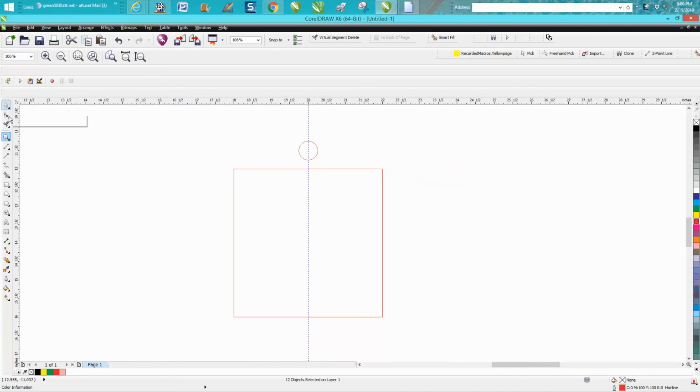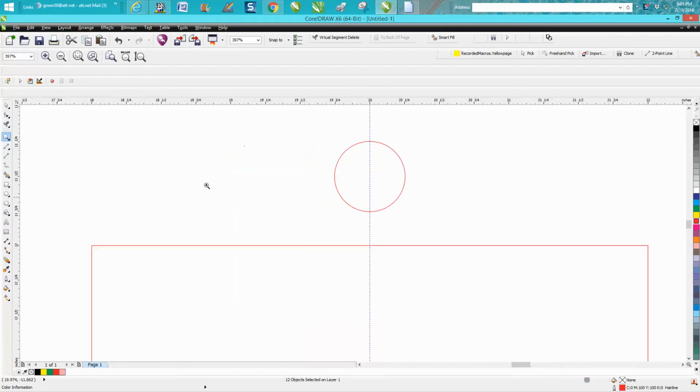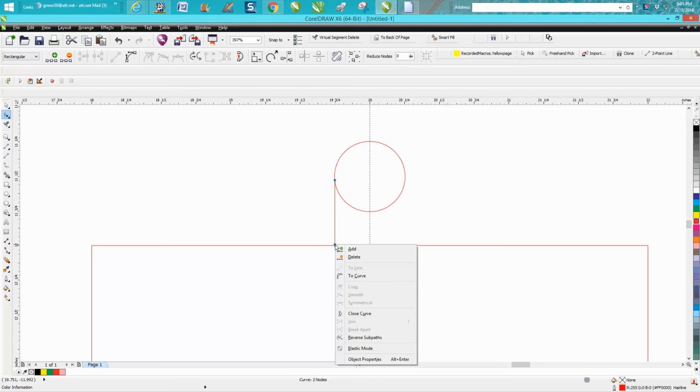I'm drawing in the center of the box like I normally do, or center of the page. I'm just going to take a two-point line, and I'm just going to connect from about right there to about there, and click on the nodes. I'm going to get the shape tool, select them both, right-click the mouse, and turn it to a curve.